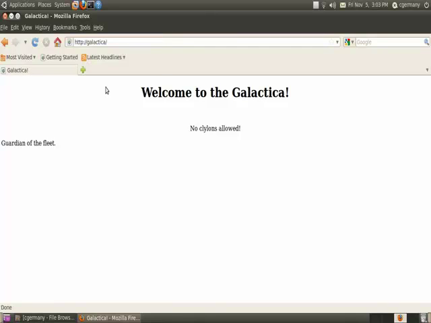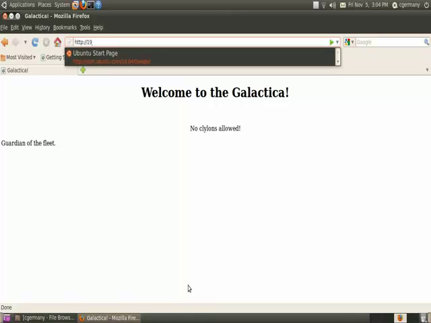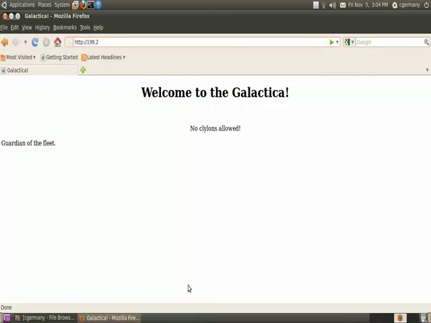Same thing, if I type Galactica, that's my host name. Welcome to Galactica, no silence allowed, guardian of the fleet, yada yada yada. And also, if I didn't have DNS or host name set up, or if I didn't know the host name, I could use an IP address as well, 109.207.13. I think I'm 15. Yeah, there you go. Then I'd have to use ifconfig.